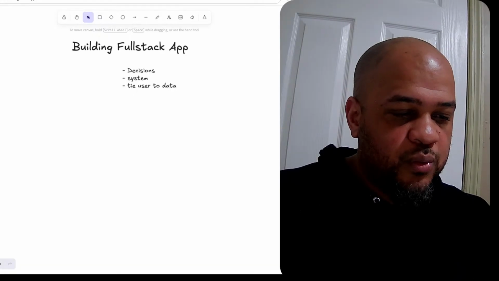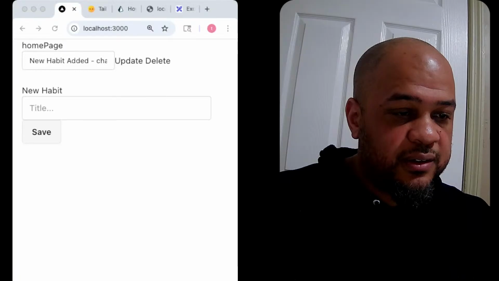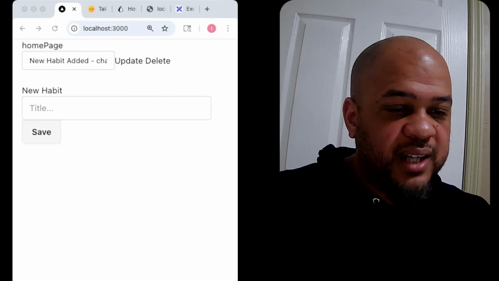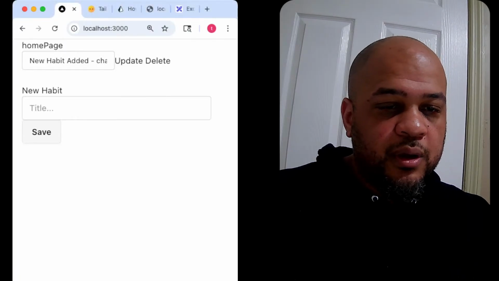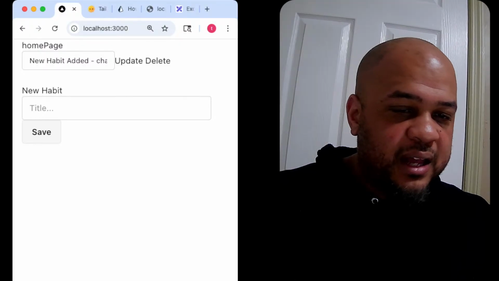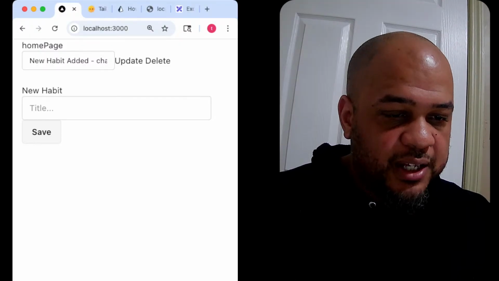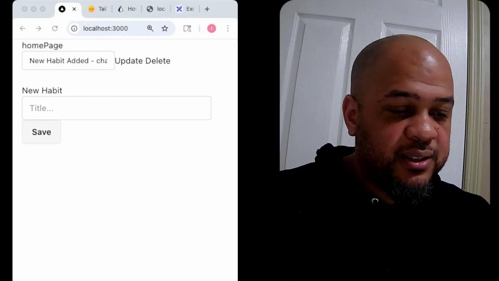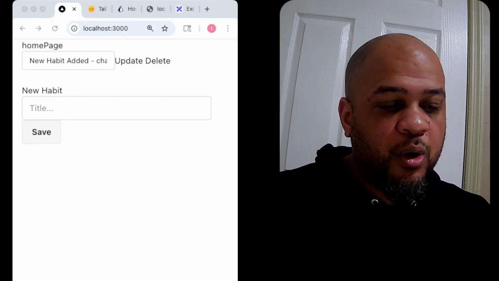So I'll show you what I'm talking about. Give me just a second. With this habit tracker right now, you have the ability to add, update, and delete habits without an issue. That is perfect. That's ultimately what we were going after.